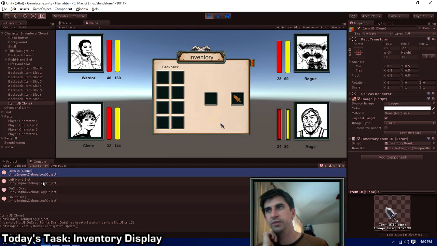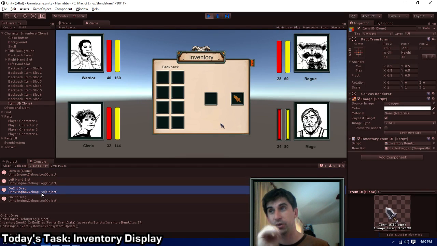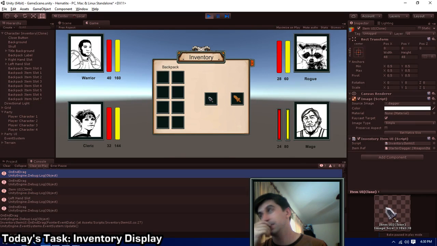If I uncollapse it, you'll note, here's the last one where it put it back correctly, and it looks like the drop event happens, and then the OnEndDrag event happens. Why is it not calling that? I mean, that seems bizarre. Let's see if anyone else has run into it. OnDrop is sometimes ignored.